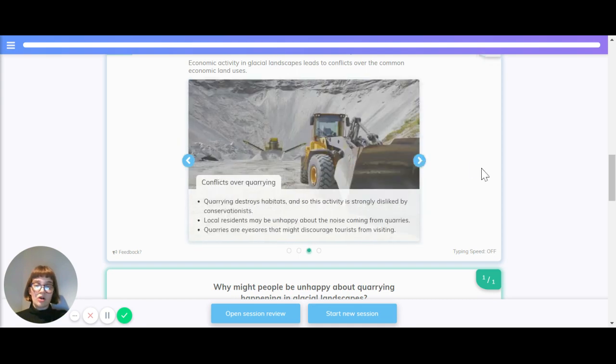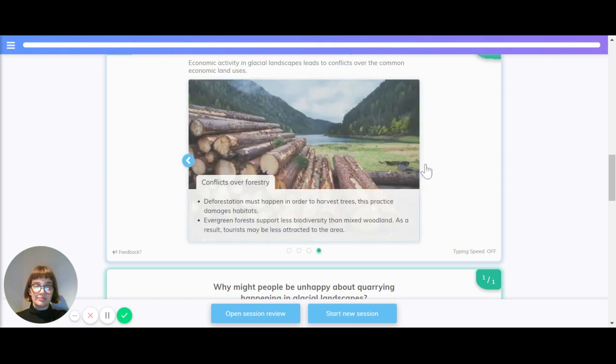Conflicts over quarrying. Quarrying destroys habitats, and so this activity is strongly disliked by conservationists. Local residents may be unhappy about the noise coming from quarries. Quarries are eyesores that may discourage tourists from visiting.